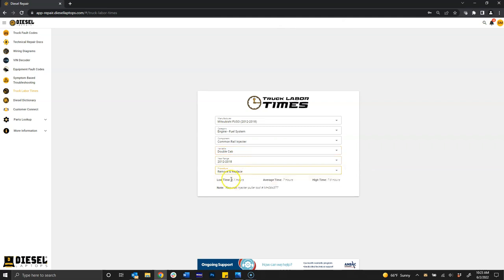You can see here that a low time would be 6.1 hours. The average time for injector replacement will be 7 hours. The high side of time will be 7.9 hours. Also, if there are any notes required for this job, you'll see that there will be a note. In other words, in order to do this job, we will need an injector puller, and here's the part number for the puller that is required to remove and replace that injector.